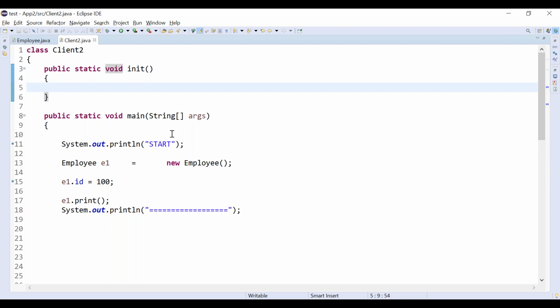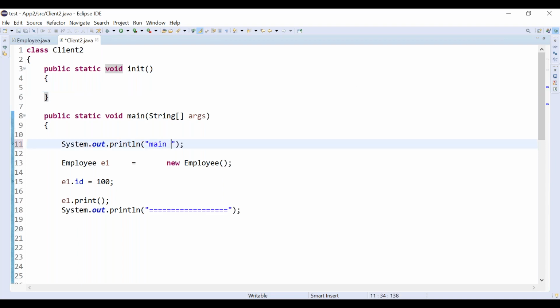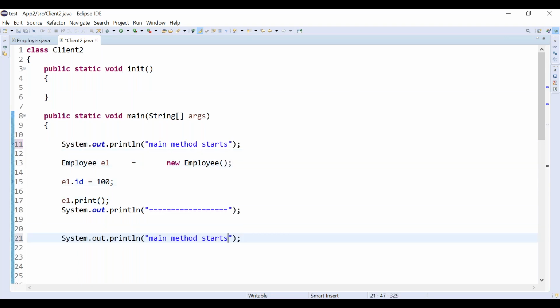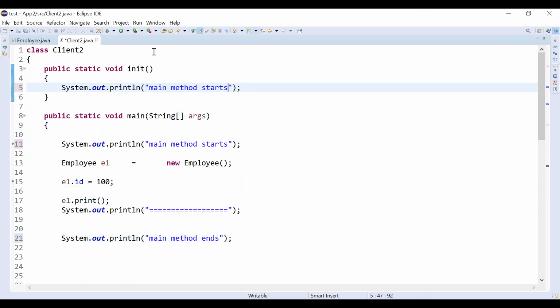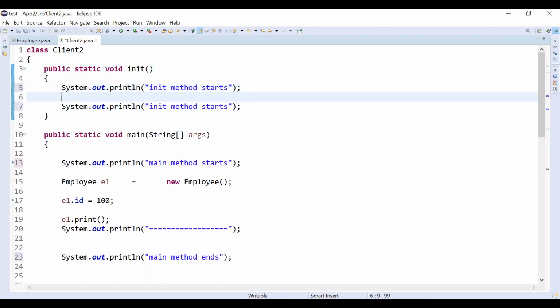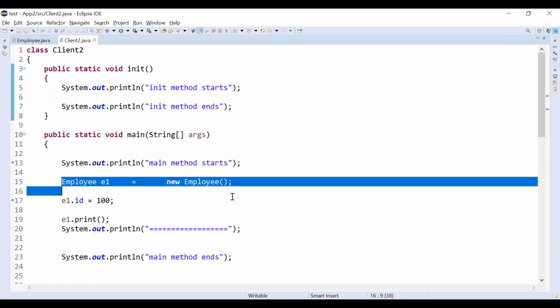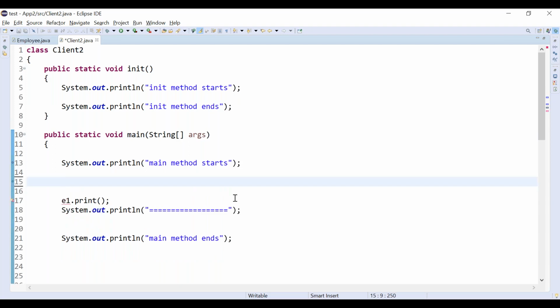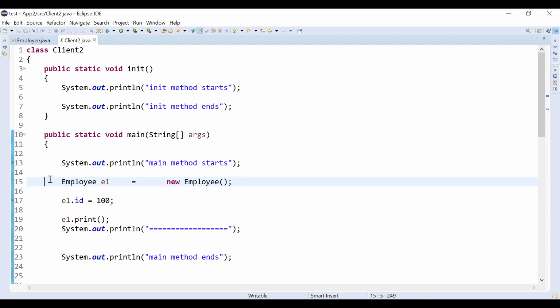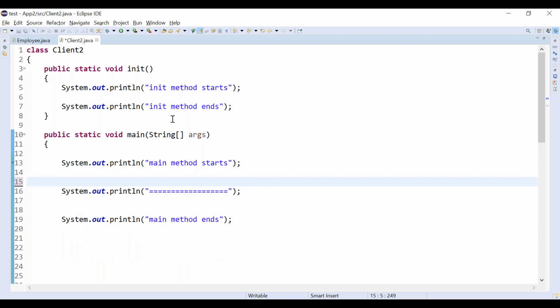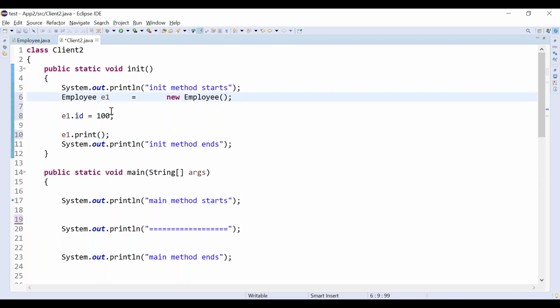Inside the static method, what we are doing? If you want, you can put main method starts and main method ends to understand the flow. Same way I can mention here, init method starts, init method ends, correct? Now what I'm going to do is move the statements to here. Possible, right? I can create an object anywhere.